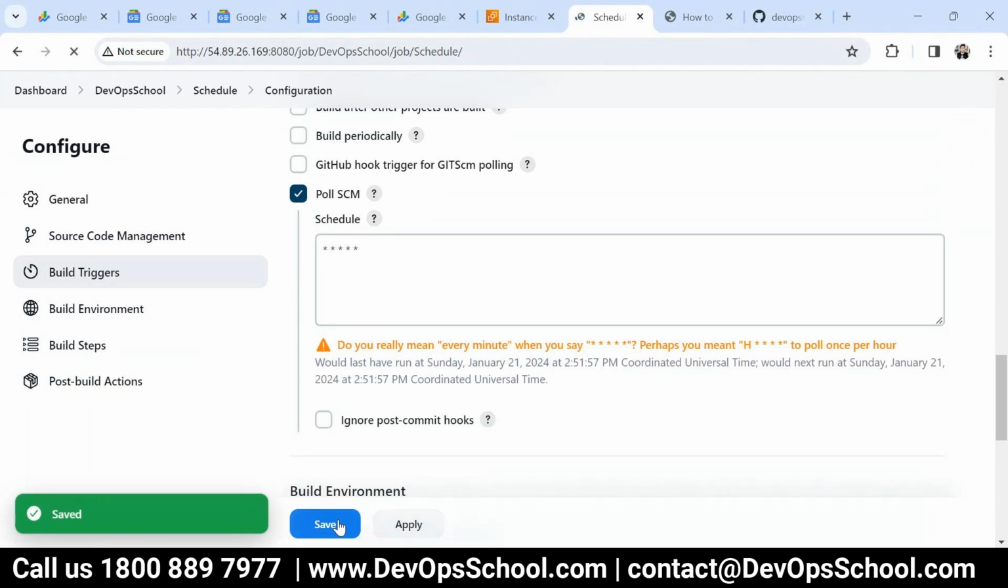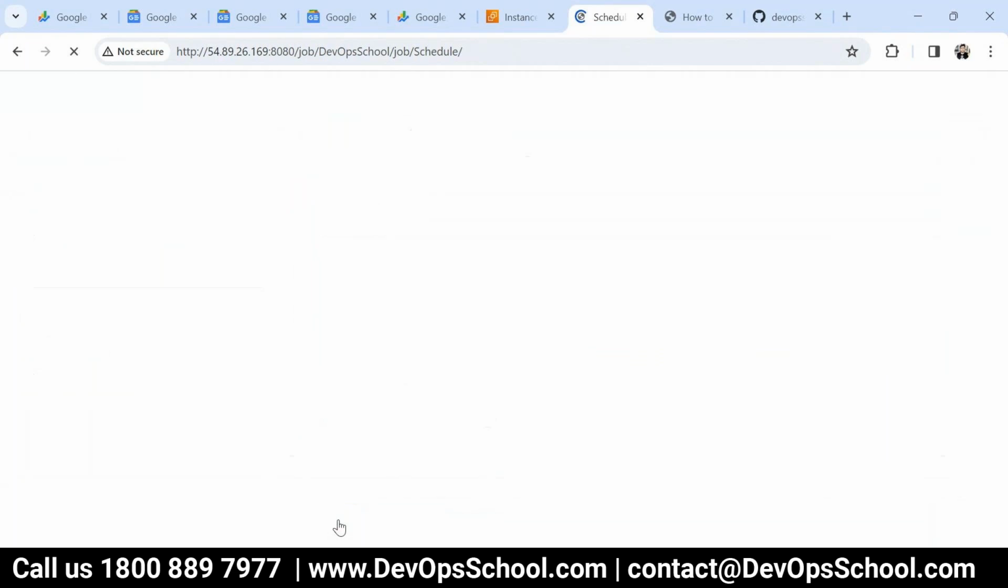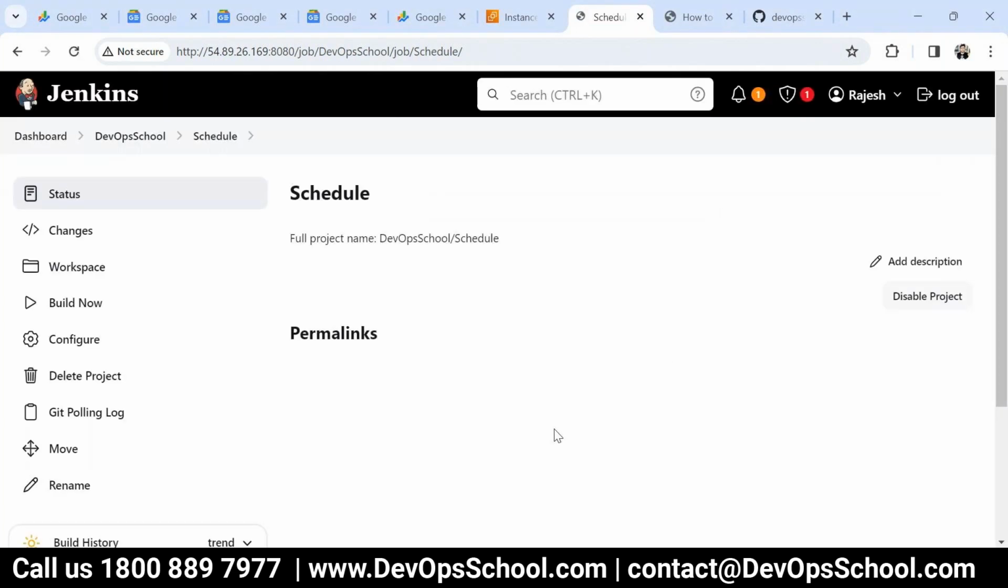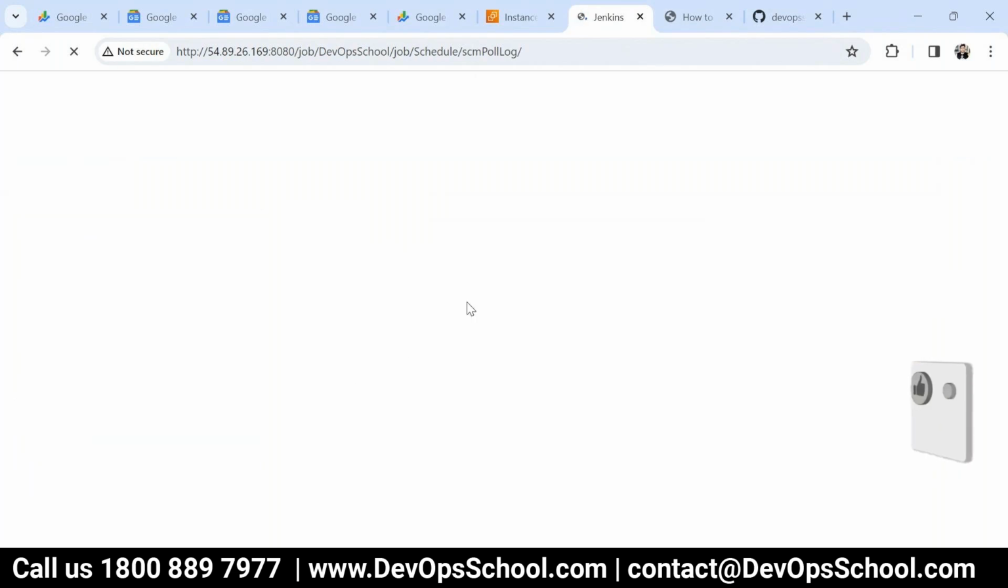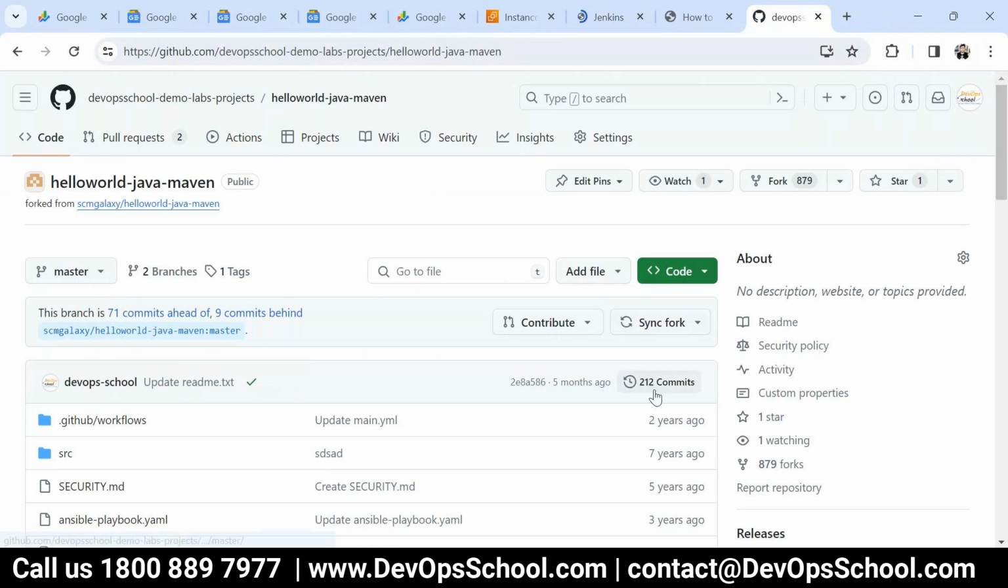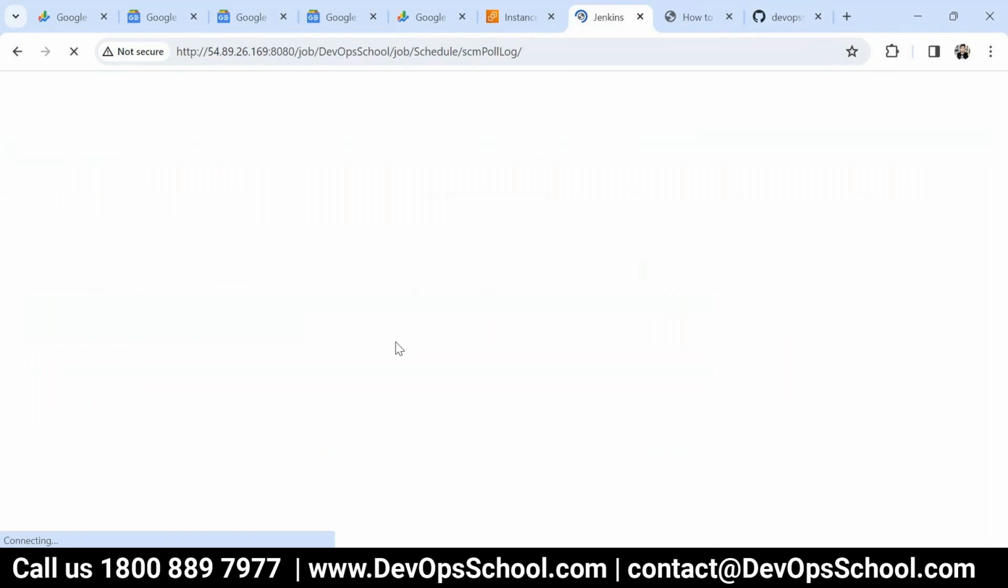So now if there are code changes, it will keep polling. I'll show the polling logs actually. See here, git polling logs, it will keep polling per minute. And if it finds a new change in the code, that means a new commit has come, then it will build.